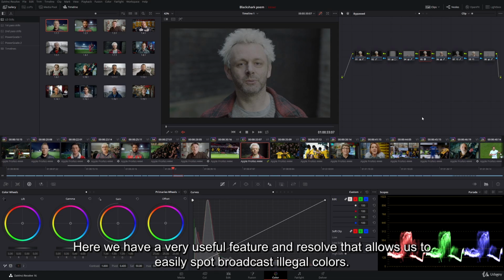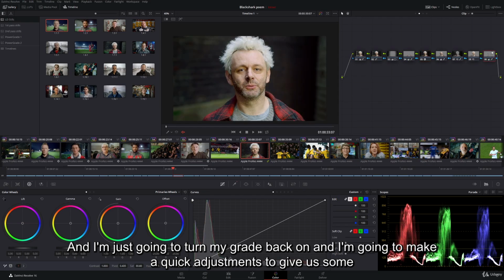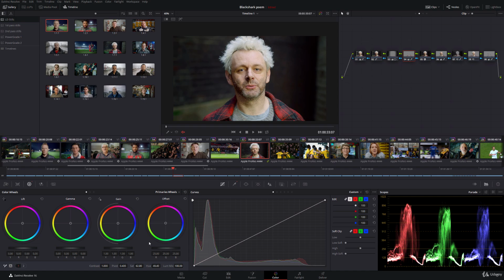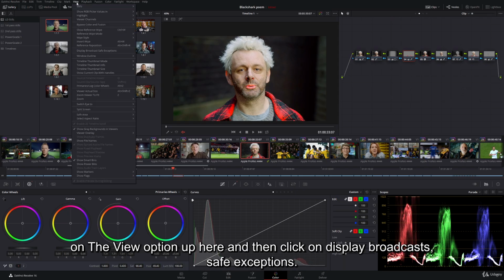Here we have a very useful feature in Resolve that allows us to easily spot broadcast illegal colours, and I'm just going to turn my grade back on, and I'm just going to make a quick adjustment to give us some illegal colours to work with. So, identifying broadcast illegal colours is quite simple. Once on the colour page, all we need to do is click on the View option up here, and then click on Display Broadcast Safe Exceptions.